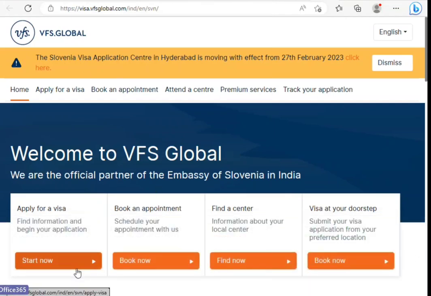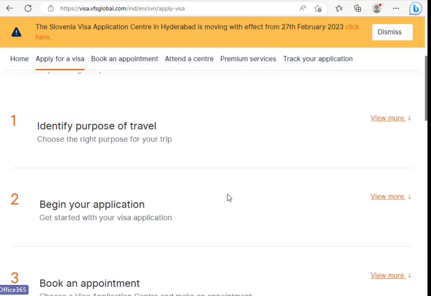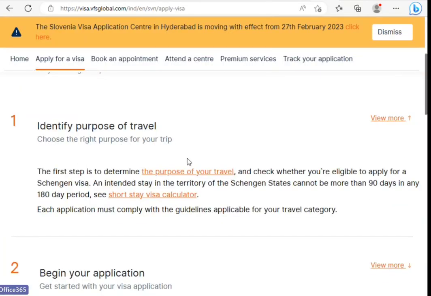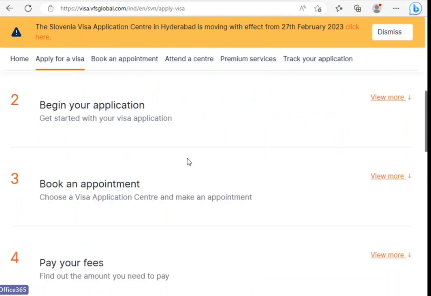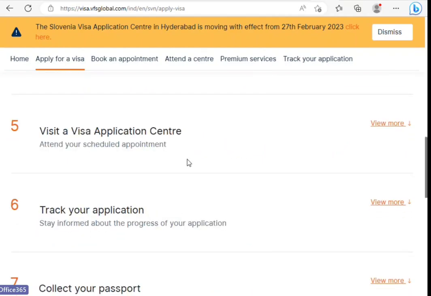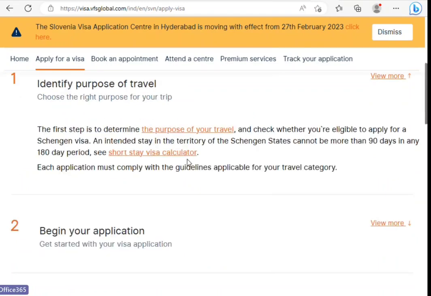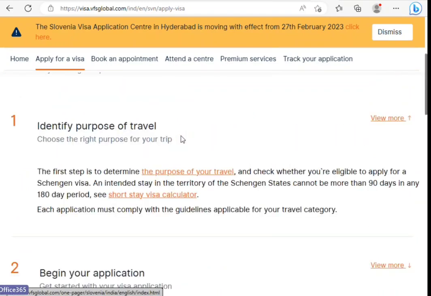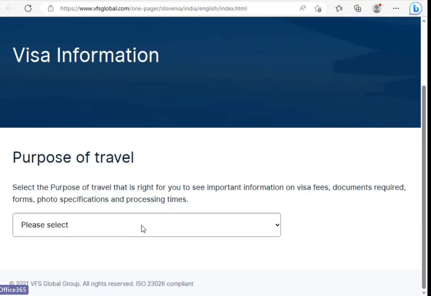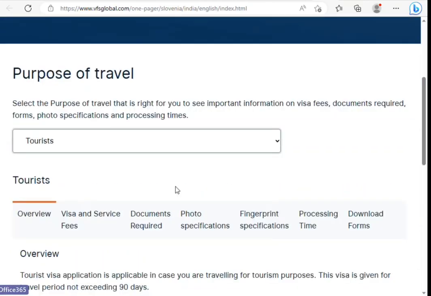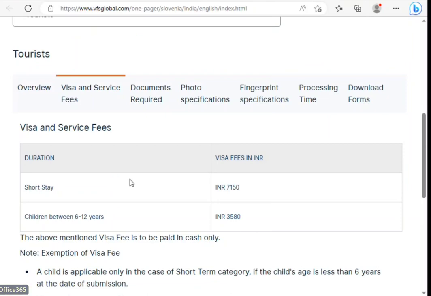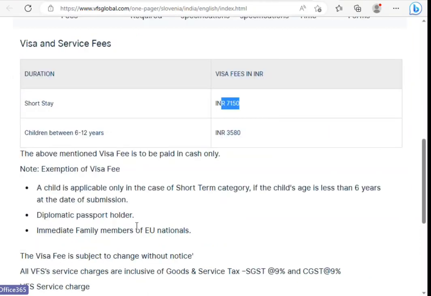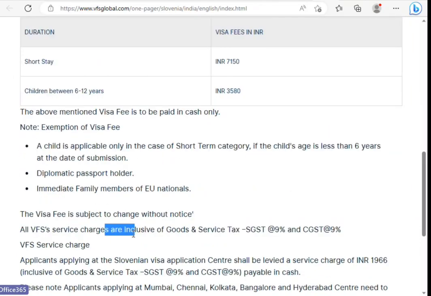The process is similar to what we have seen for other countries. First of all, identify which visa you need, then start your application, book your appointment, pay the fee, visit the center, and submit your documents and passport. And if it is granted, you are all good. So let's go to the first step because this will give us the vital information. As you are going for tourism, select tourist here. This is in INR and there is the VFS service fee.